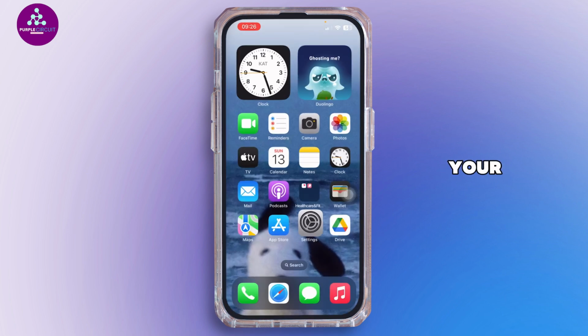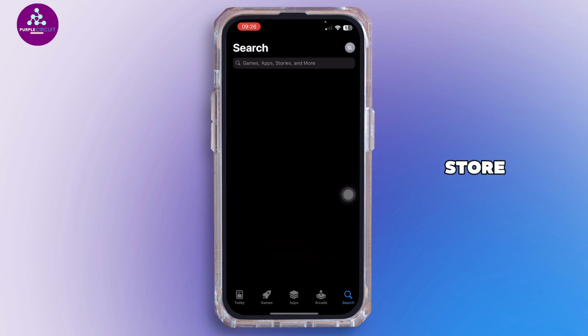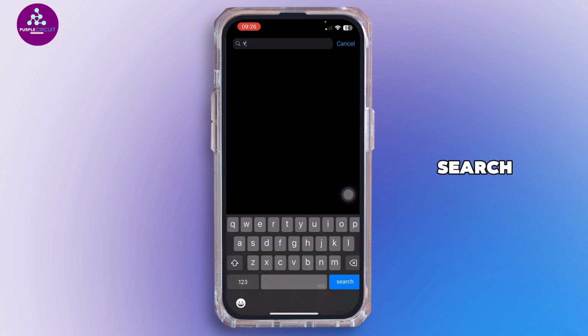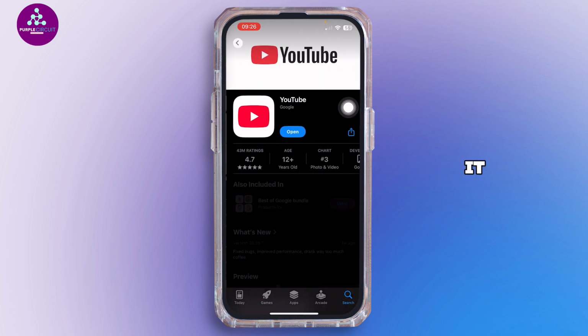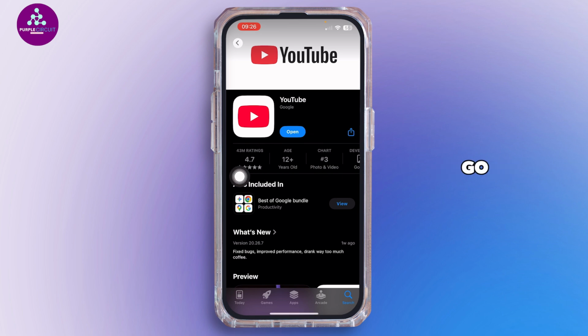Once done, head back to your home screen and then open up your App Store. Inside the App Store, go ahead and search for YouTube. And once you search for it, tap onto it. If you see Update instead of Open, go ahead and simply tap on Update and let your application update to its latest version. Outdated versions often cause glitches, so go ahead and update it.